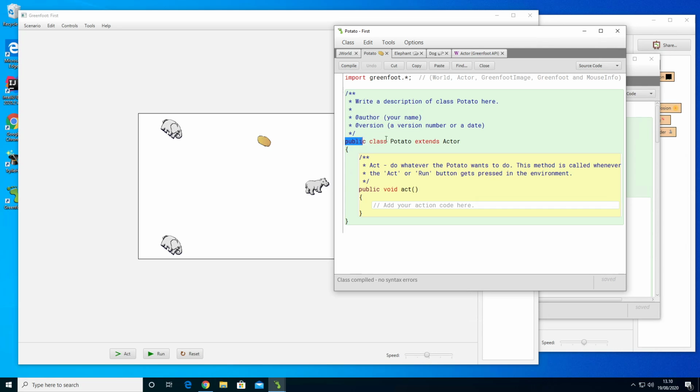This is the class signature for the potato. It says it's public, it says class, and this public private, I'll look into that later, but it says class, meaning it's a class. It's a potato. This is the name of the class. We can call it anything we want. And it says it extends Actor, so it inherits from the Actor class. Within any class we have these methods, and in this case there's one method. It says public void act here.